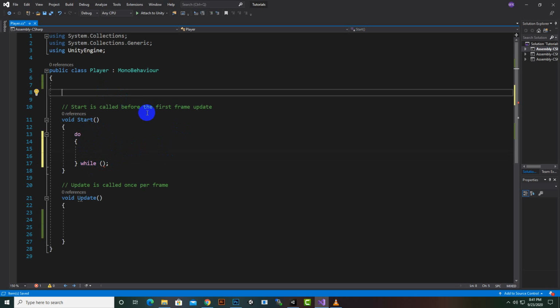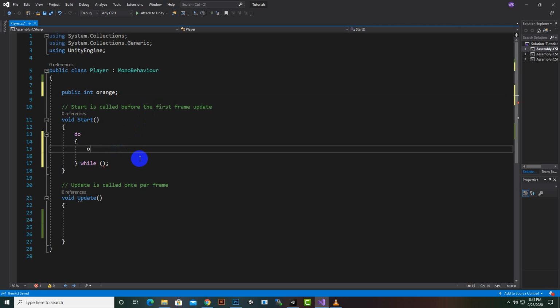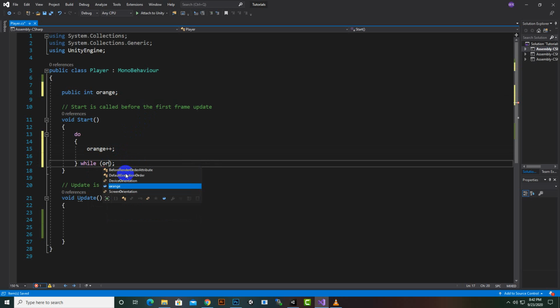So for example, we create a public integer and we say orange, and then here in the do loop we can increase the orange plus plus, and then in the while loop we will say orange is less than 10. So now this is an example of a do loop.